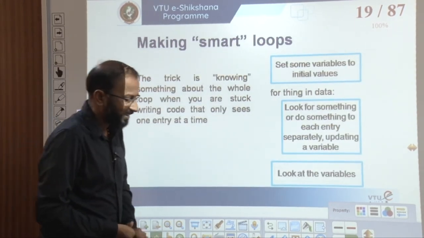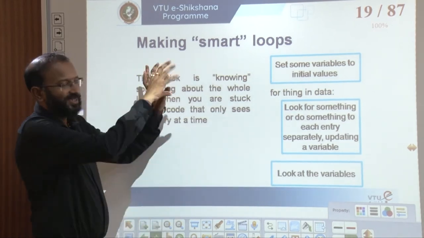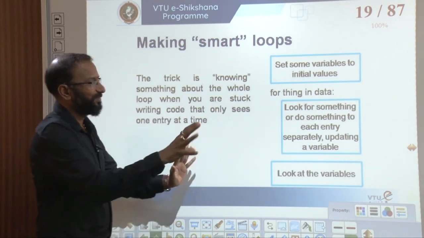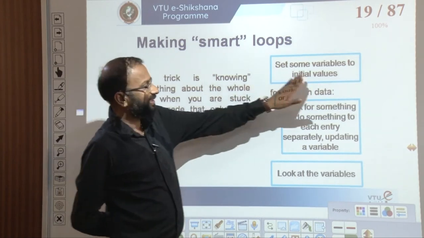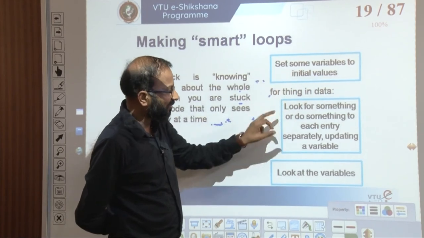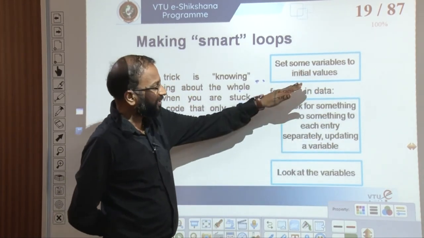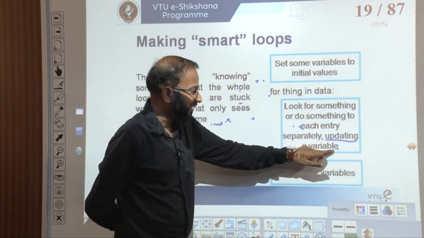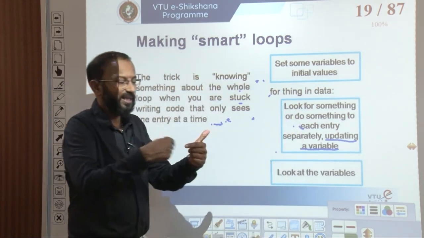Okay. There are some tricks while making looping structures. So a small hint that is given is like smart loops, right? So the best thing is what? Set some initial values for the variables, then we will have a looping structure for things to do. Look for something to be done for each entry, and very important, updating a variable. And this variable will make sure that we want to come out.